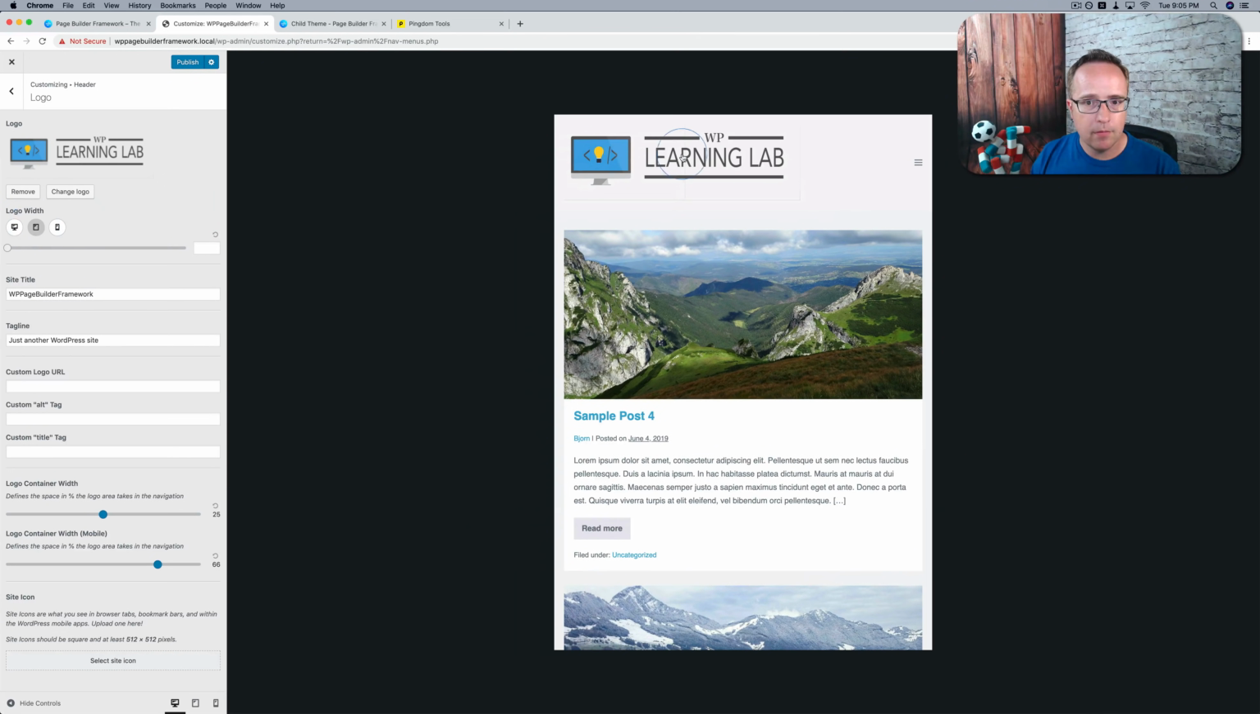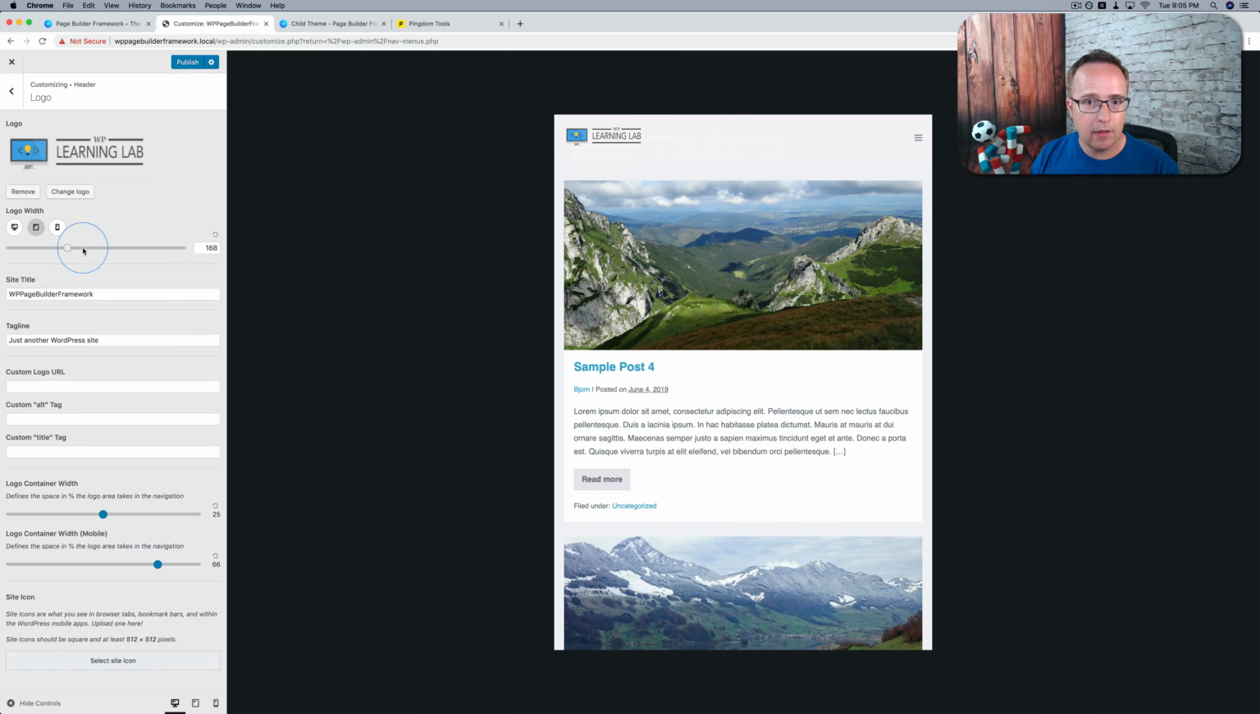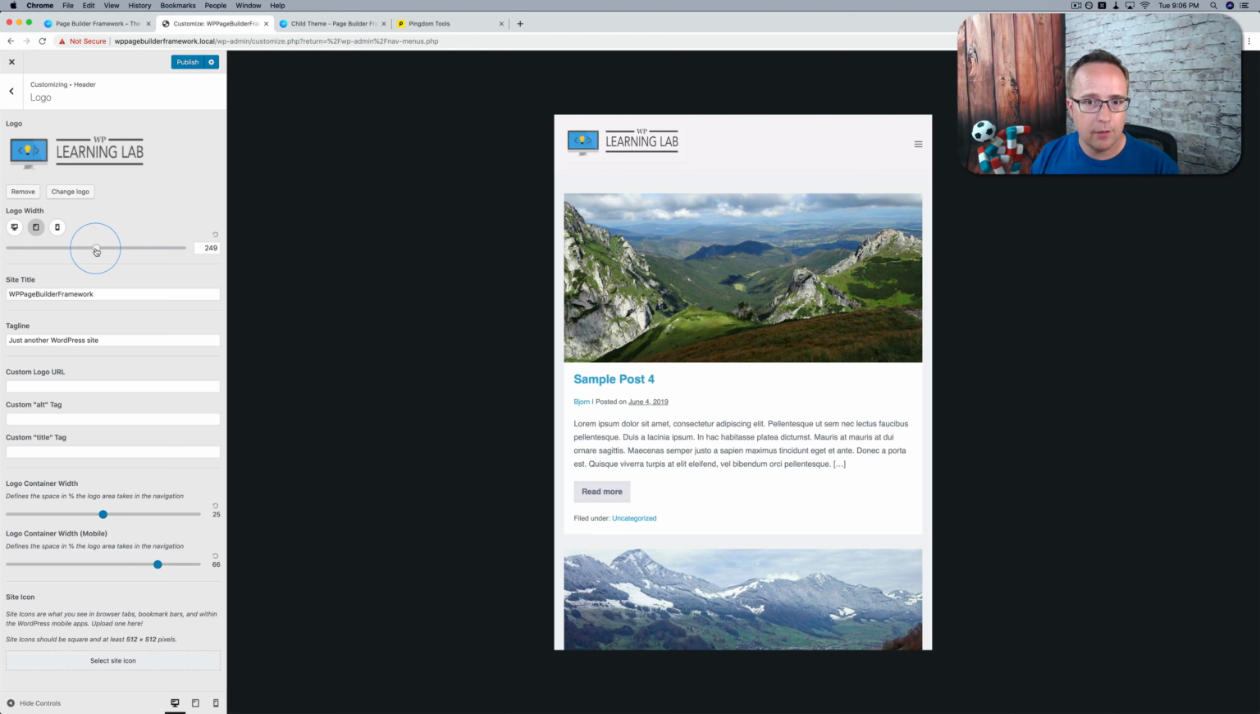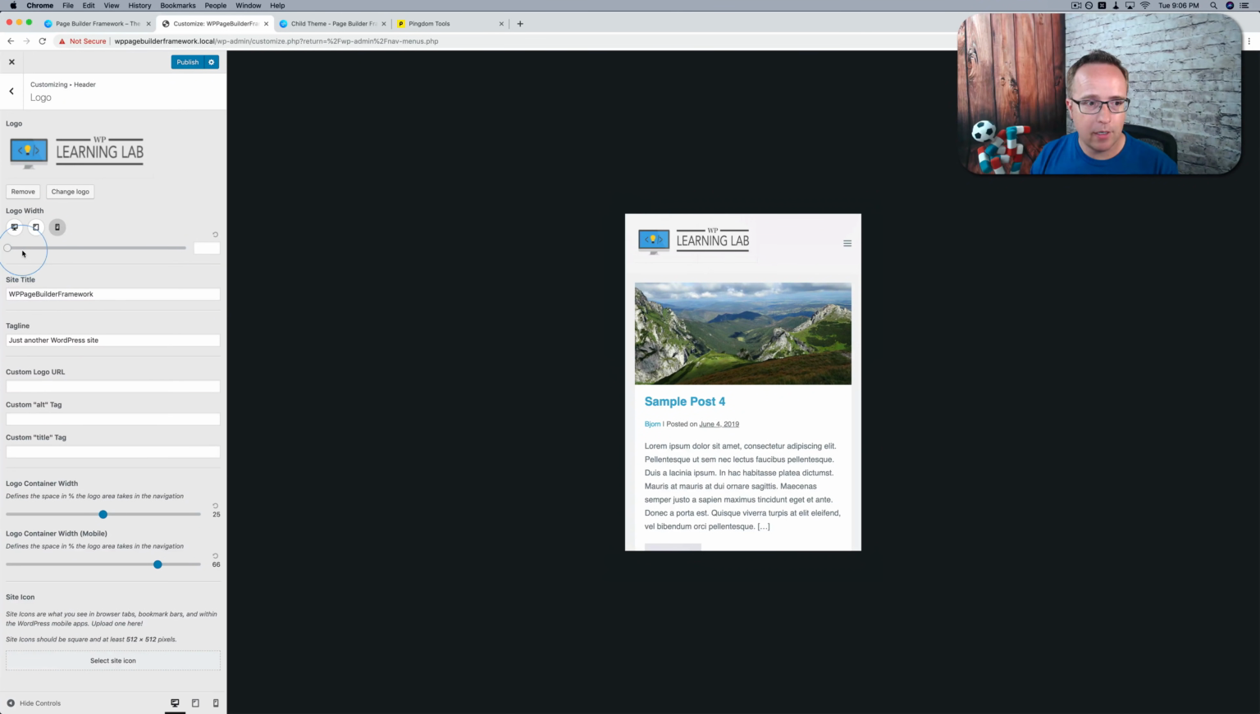For tablet, that looks quite large. You want to shrink that down. Let's make it this big, this big, this big. Perfect. For mobile, same idea. It's a little big. Let's shrink it down.